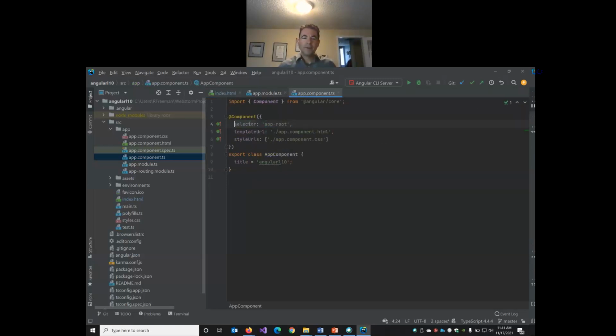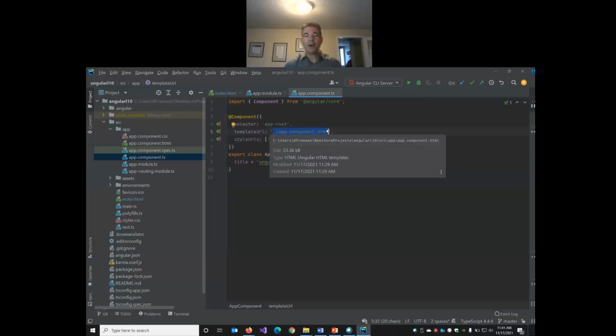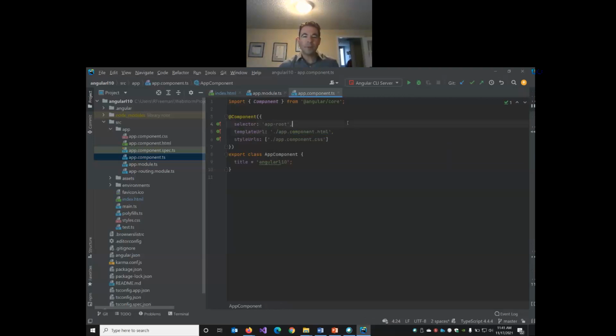Now, you'll notice a couple other things. So we define the selector. So what HTML tag represents the component? It's also got a template and style URL. So the template URL contains all of the front end presentation of this component.